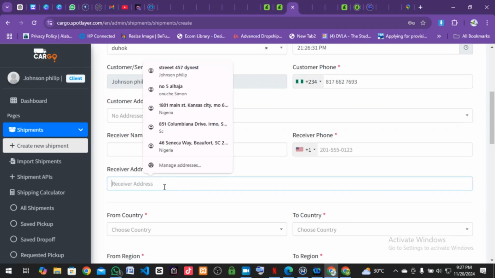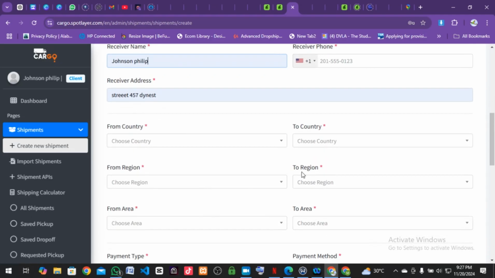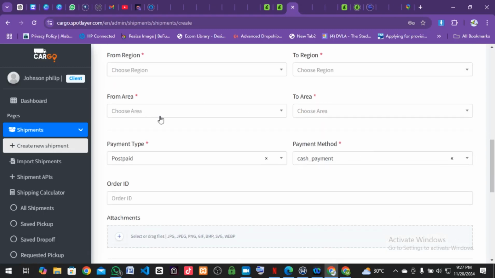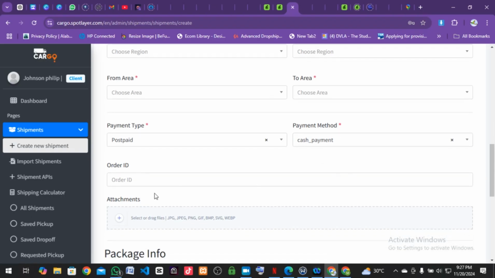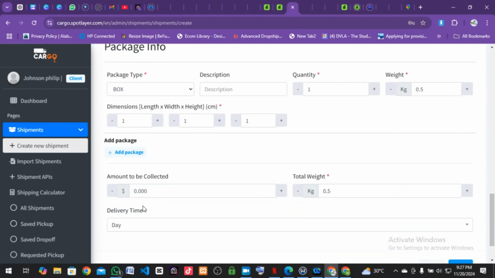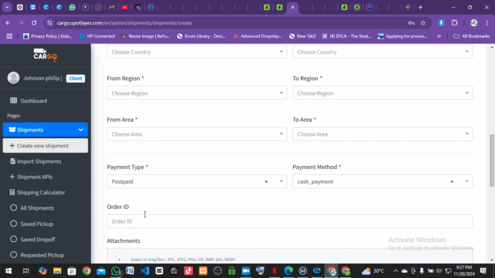Then you're going to create the receiver's name, right? You see the country, from country, which is where the goods are coming from, to country, from region to region, from area to area, postpaid, payment type, payment method. So you can see order ID, and attachment in case you have anything that you want them to upload. So I'm going to fill all this, so I will show you how it generates a receipt.